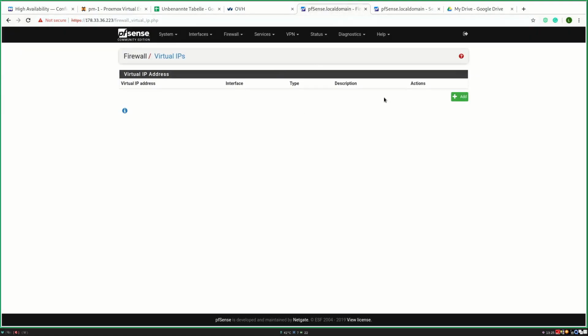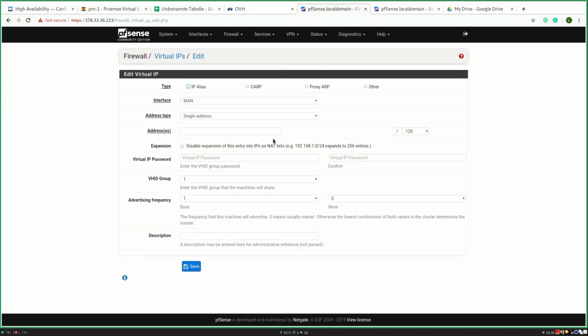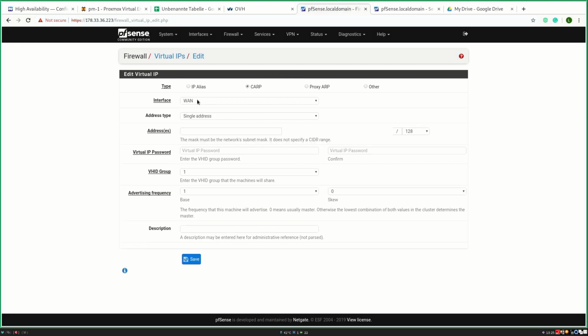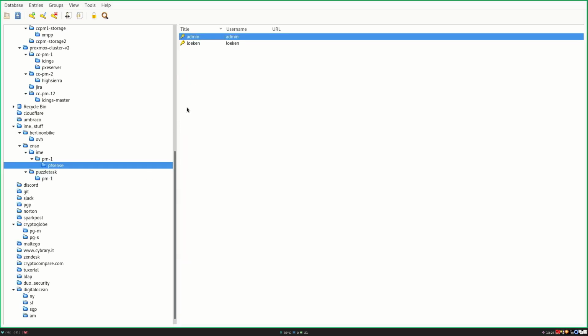Okay, so for that, we set a virtual IP. We are going to select the CARP interface, and we want to set this virtual IP on the LAN interface. And this is my shared IP address, also with a /16 network subnet mask. That one has to match the LAN interface for it to work. Then we also need to specify a password.